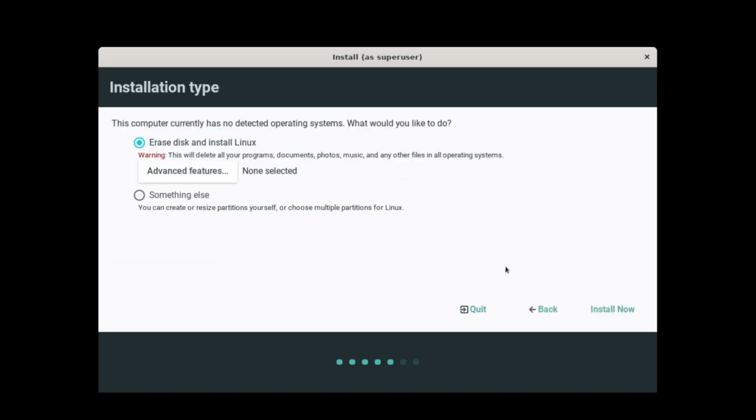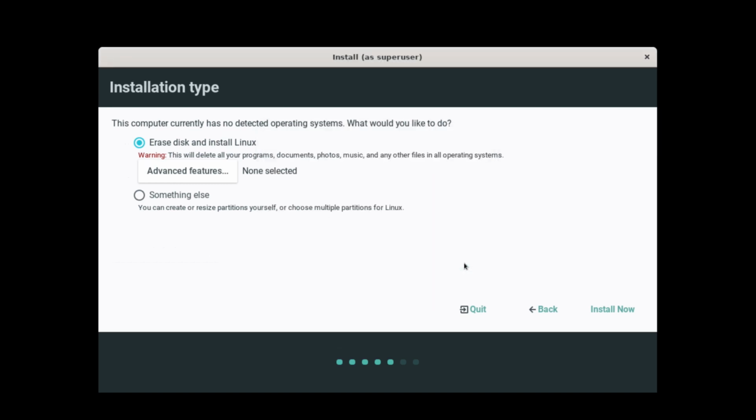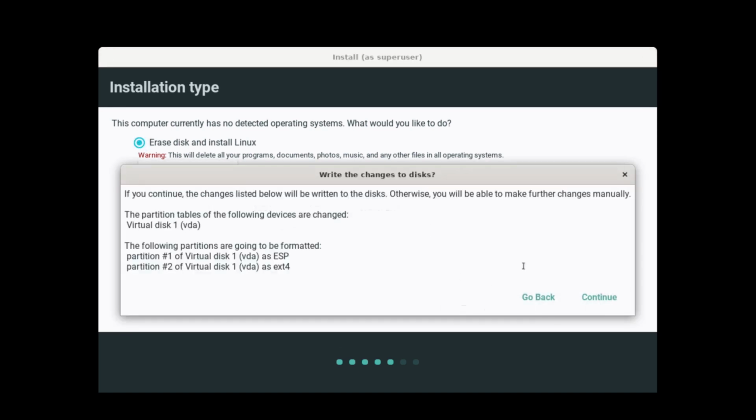So for the installation type, I'll go for erase the disk and install Linux. We have also the advanced features here, where we can also create LVM and use the ZFS file system. This is everything based on Ubuntu. So I'll select none here and click continue. We could also create something else, like creating our own partitions here. But for this video, I'm going to go with the erase disk solution and click install now. So here we see the changes that will be done to the disk, and that's fine with me. So I'll just click continue.